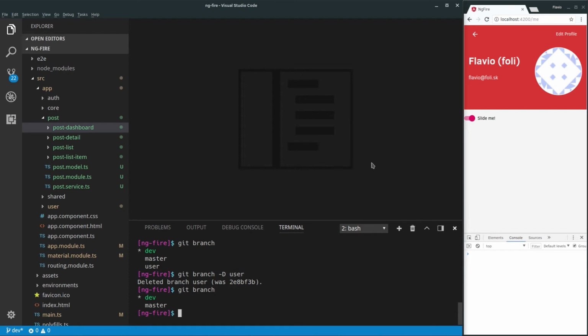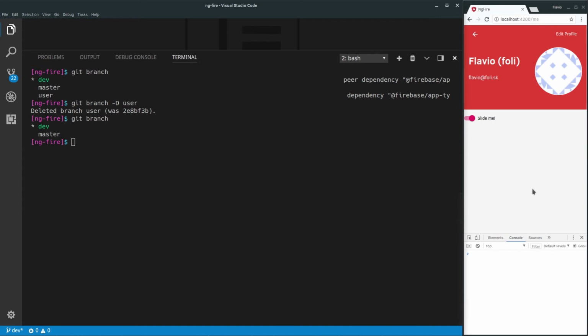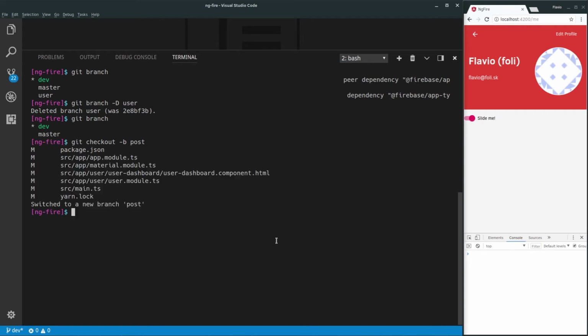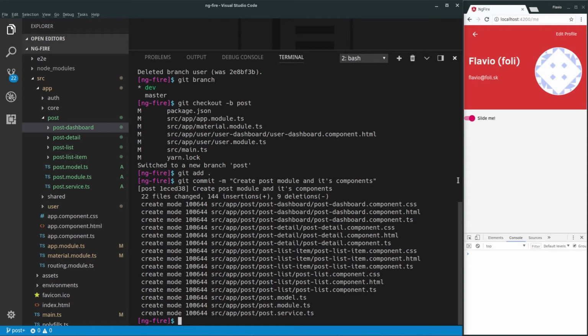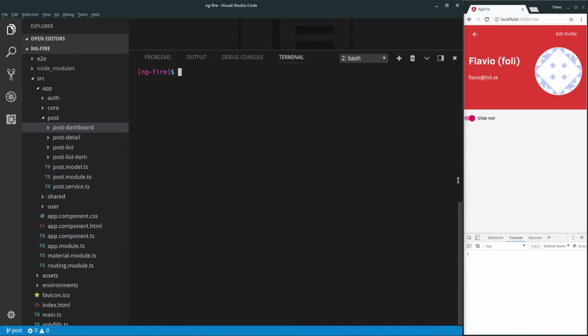Now if you check the branch again, we have the master branch. And let's create a branch for our post. We'll use git checkout with a -b flag to create a new branch. Let's call it post. Now let's commit these changes. Git add dot, git commit -m to pass a message. Okay, now we're ready to start.